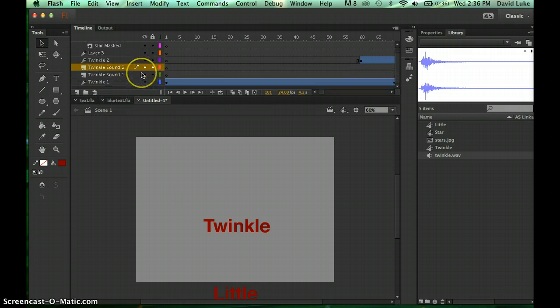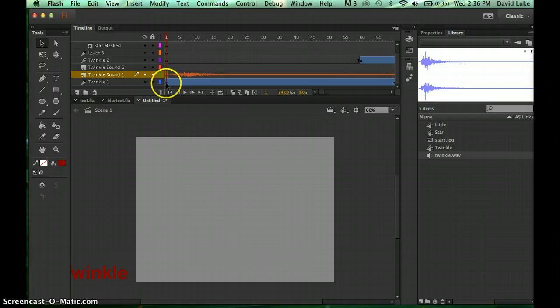Now, basically what we're going to be doing is dropping this sound file in where the twinkle comes out. Okay, so it says click on frame 1 of the Twinkle Sound 1 layer, and that's right here. Grab the twinkle.wave from the library and just drop it on the stage. If you remember correctly, Twinkle 1 comes in during the first frame here. So the twinkle sound is going to load as the first word twinkle comes in.